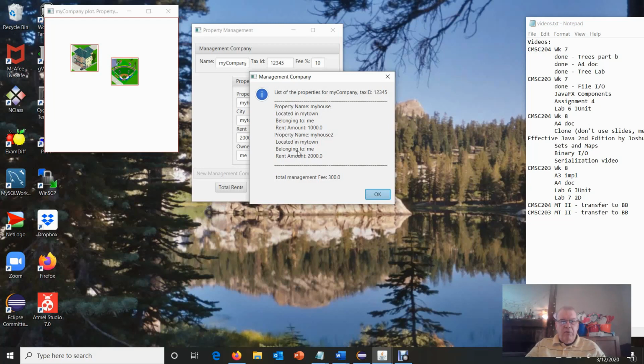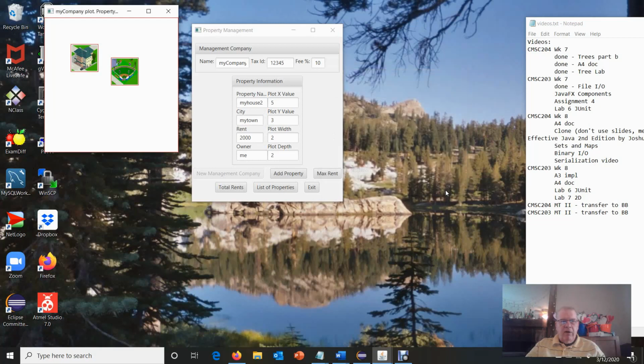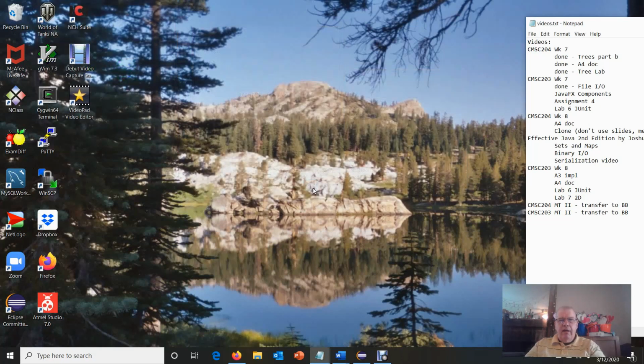So here's the same toString you saw a minute ago when we looked for the maximum rent amount. And then we go back to the management company toString, and it prints that line. And one thing that often gets left out is the total management fee. So 10% times 3,000, 2 plus 1, is $300. So it gets $300. Okay.